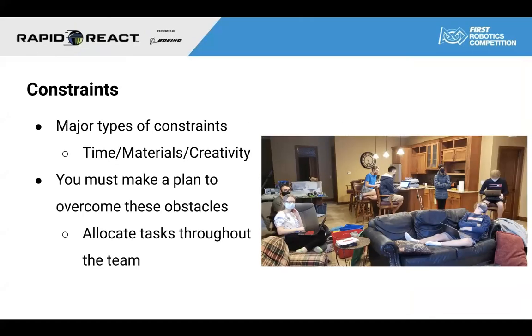There's no doubt that you'll encounter some kind of constraints along the way, but it's how you overcome those challenges that determines the success of your team. Some of the most common types of constraints include time, creativity, and lack of materials. This is when you must work with a team to allocate different tasks to different members. And of course, this is a pretty difficult thing if you're working with a small group of people.